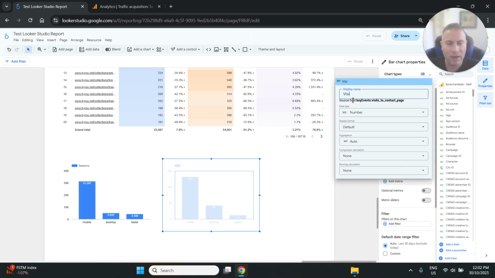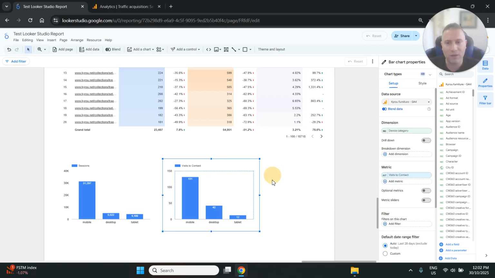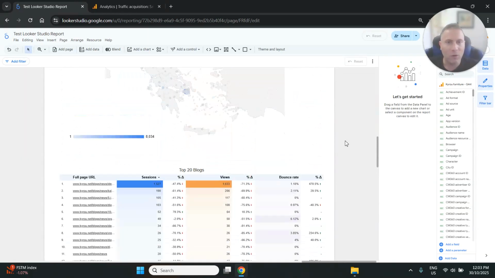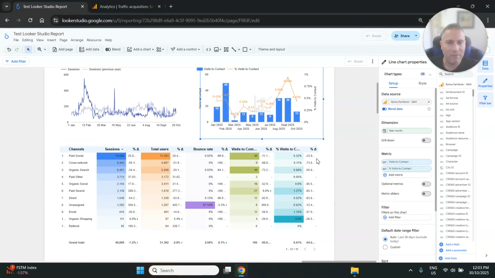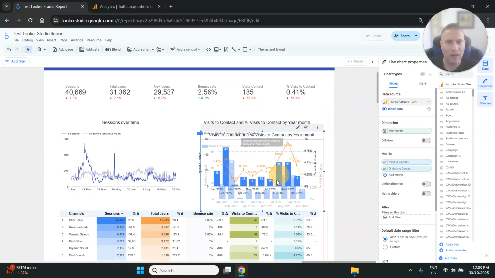We're going to rename it. We have to do this all the time, unfortunately. Visits to contact. So this is where basically the visits to the contact page are coming from. But maybe I'm not going to have just a bar chart. I'm going to duplicate this combo chart right here one time, and then I'm going to bring this down slowly.